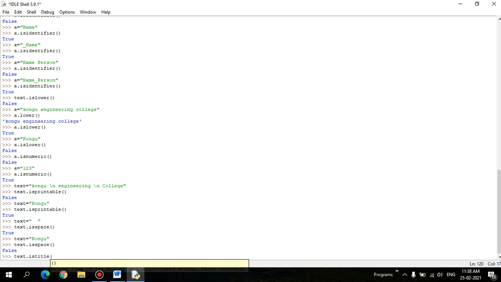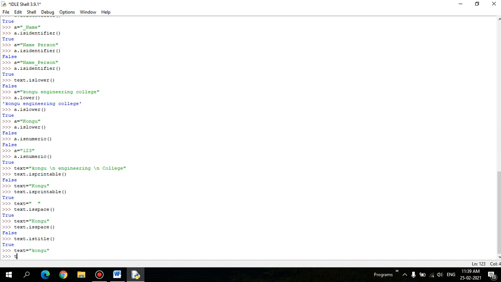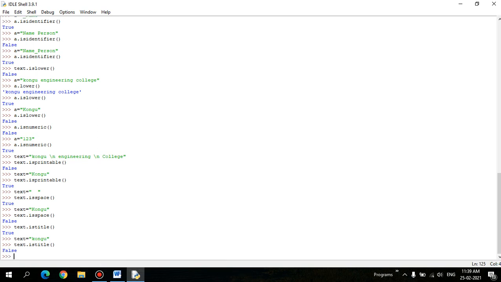So here it just checks whether it follows the title case or not. Title case, we all know that the first character should be capital. And here let's take some other example. Here text dot istitle returns false. The first character checks for the rules of title case, right? So whether the string supplied has its first character as a capital character. So that is the mechanism.